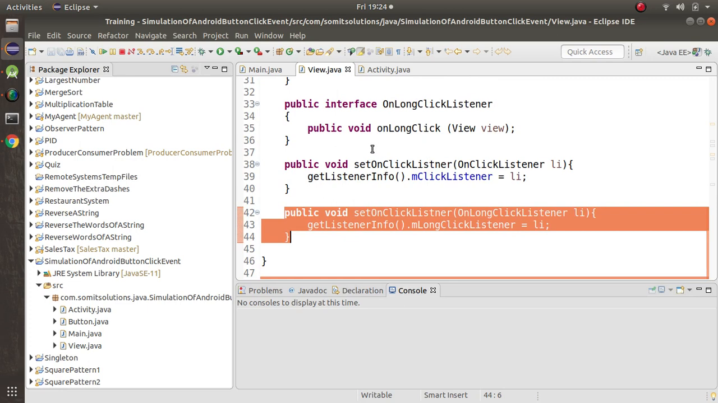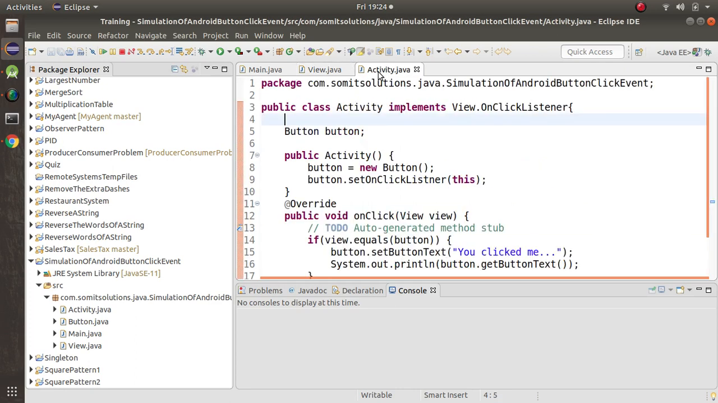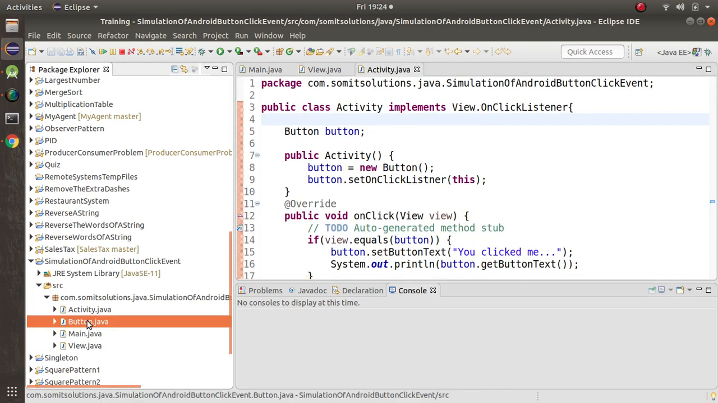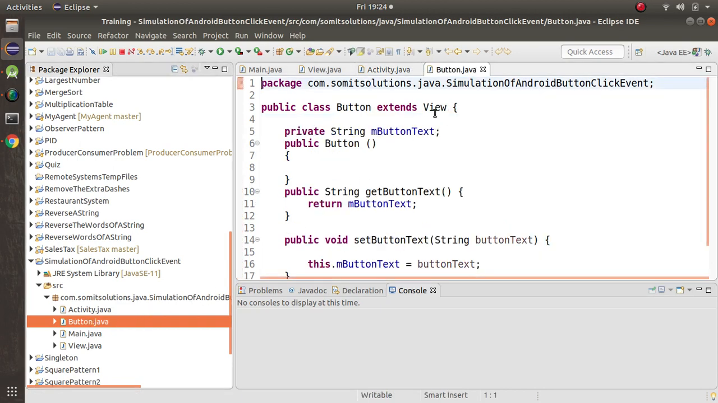So let's try to understand how this is done in an activity. In the activity, I have created a button. So what is the Button class? Let me show the Button class. This Button class basically extends View, and these are very simple functions.